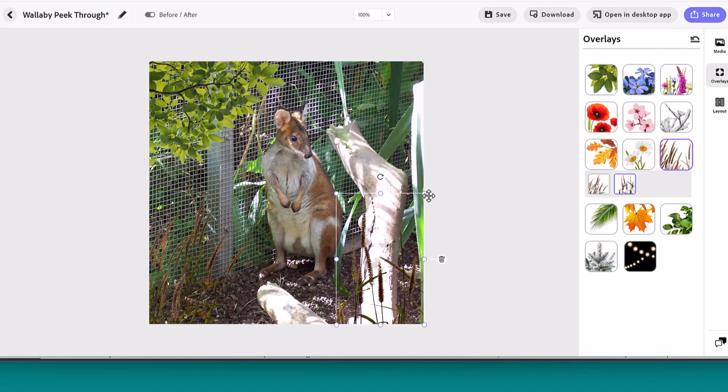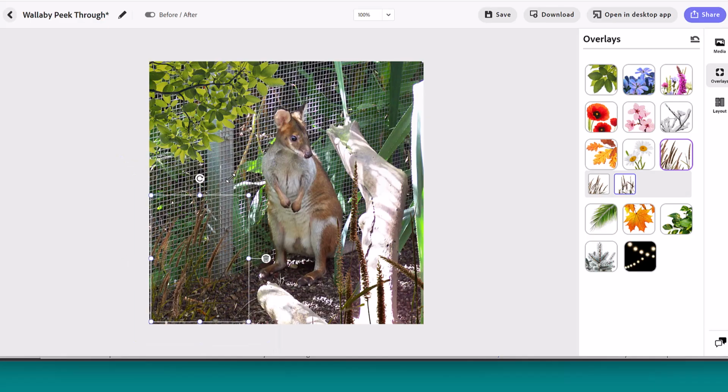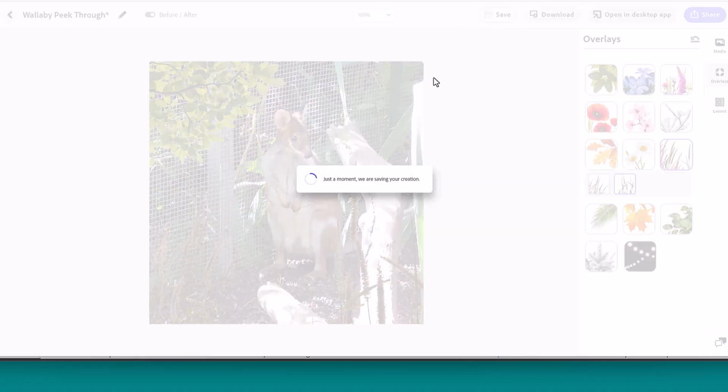That way, I don't know. You tell me in the comments, what do you think of my Wallaby's peek through? Does it give the effect? Should I have chosen a Wallaby that wasn't standing right in front of a fence, or she's actually in an enclosure? You tell me. All right, let's save this.